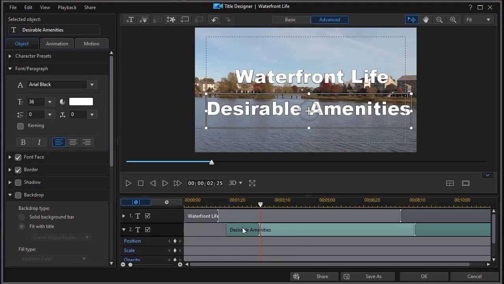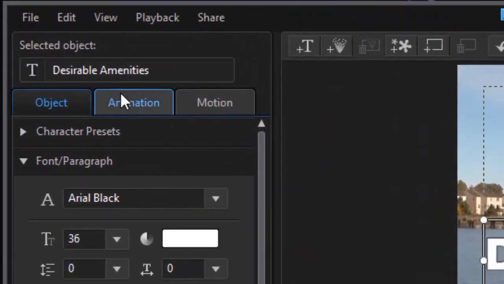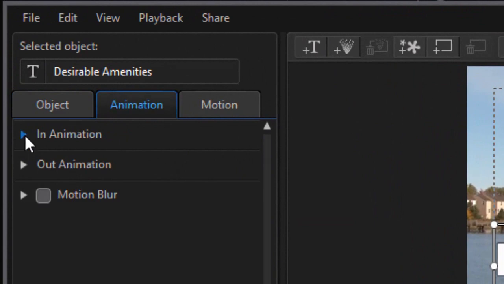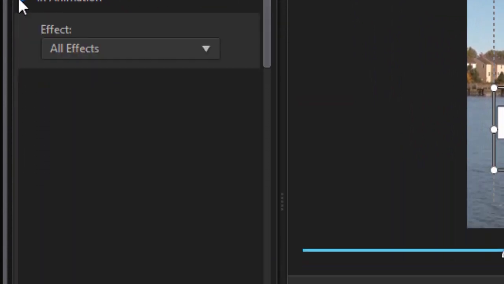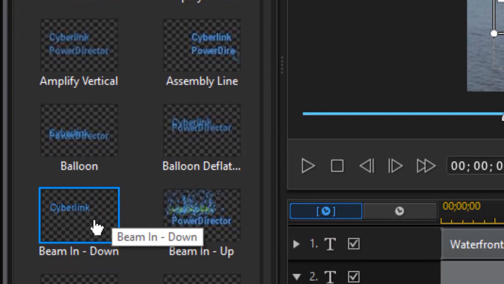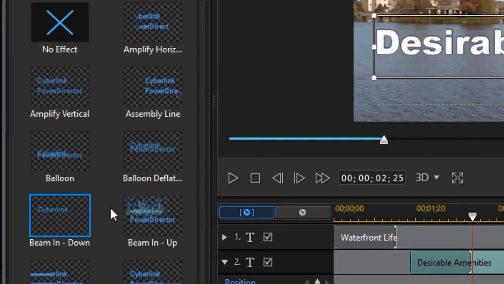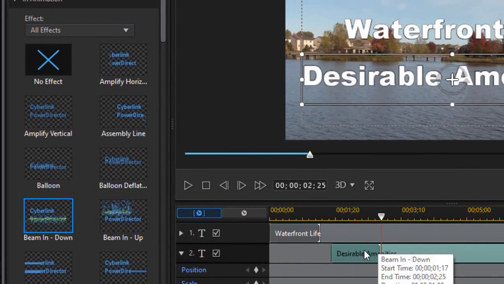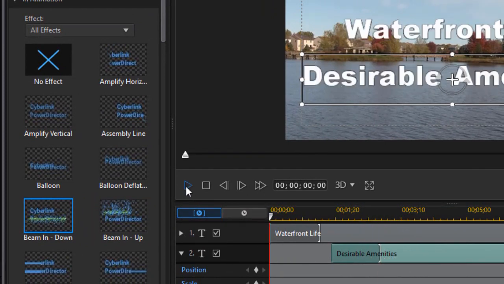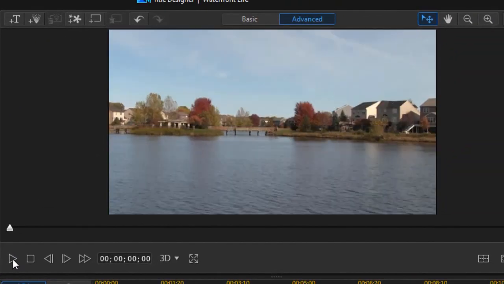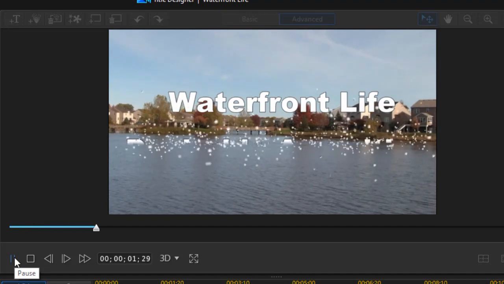Again, what I have to do on the second clip, I also have to go to its animation tab on the in animation and apply the beam in down again for that one. Hover over it to make sure it took it. And now we'll have each of these come in one after the other, but we've got the right kind of timing when it comes to both of the elements.